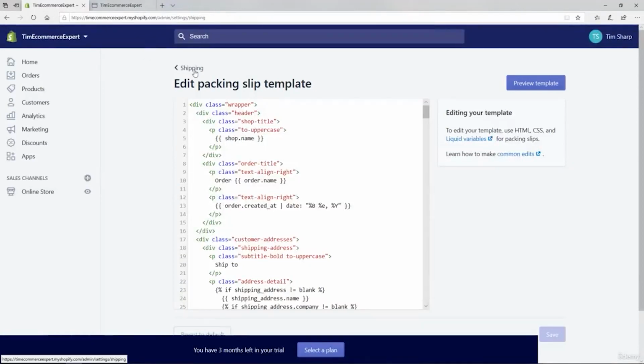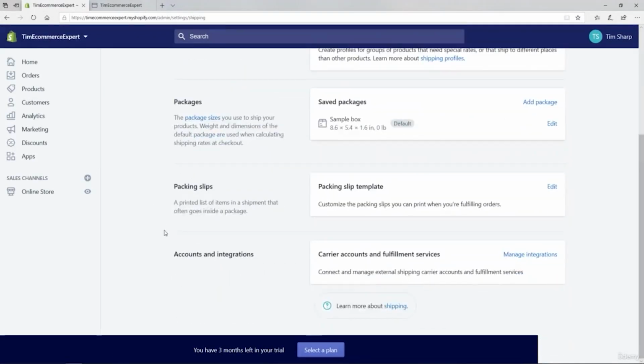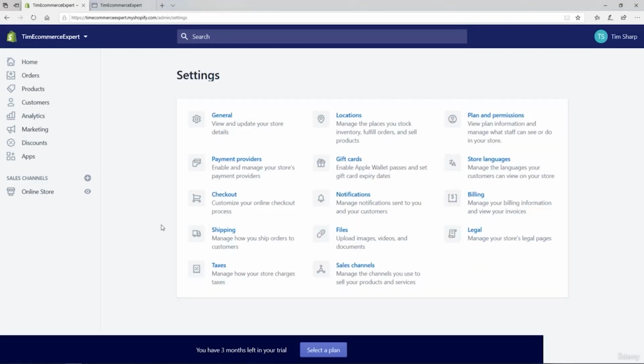So let's come out of that, go back to shipping, and then finally at the bottom here we have a very powerful feature which is accounts and integrations. And this is going to basically enable you to integrate your Shopify store with existing fulfillment services. So let's say you're shipping via FedEx, for example, or DHL. Using the features that are available in this system, you will be able to integrate your store directly with those companies.